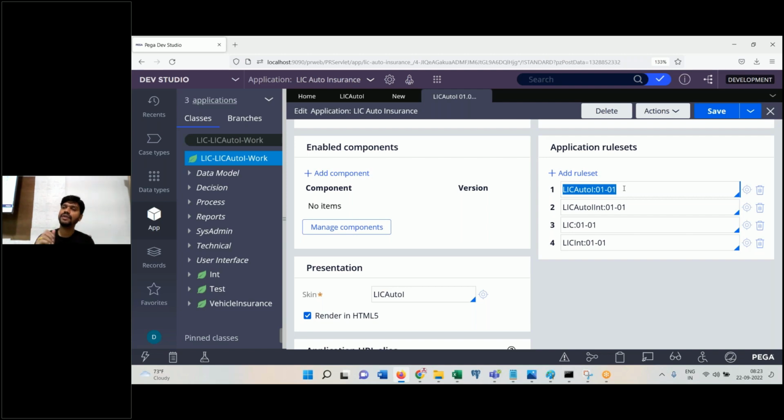When rule sets are referred in the application rule form, it mentions the version like major plus minor. Patch is not mentioned. What is the reason? If major plus minor is mentioned, patch from 01 to 99 will be accessible. That is the concept. I have mentioned 01, 01, which means that in this application context, it can access the rule set LIC auto I from version 01, 01, 01 to 01, 01, 99.